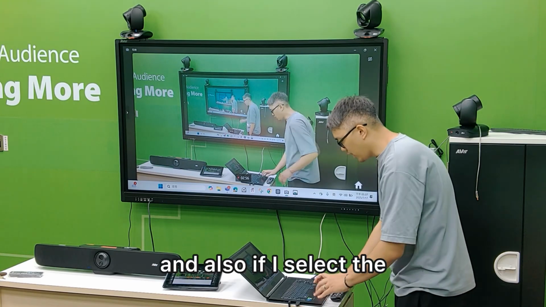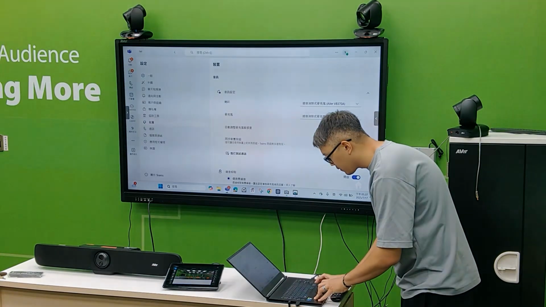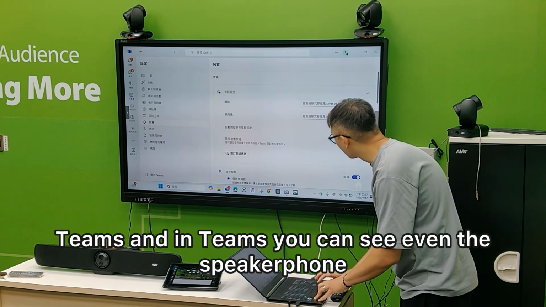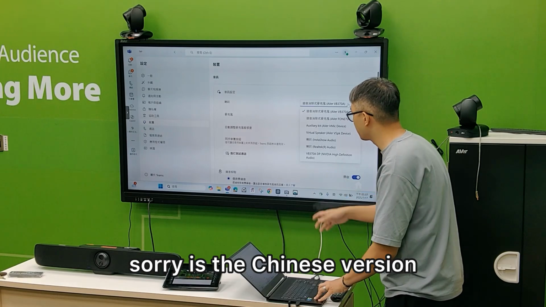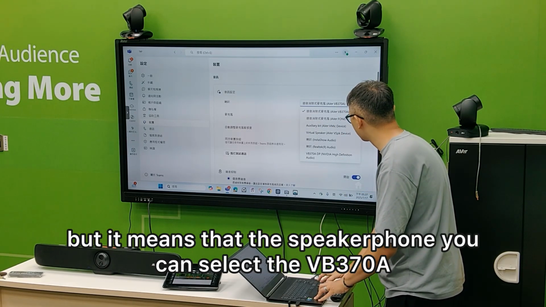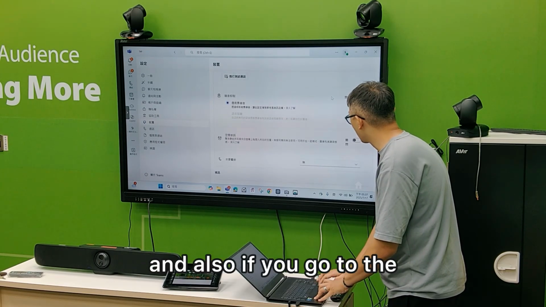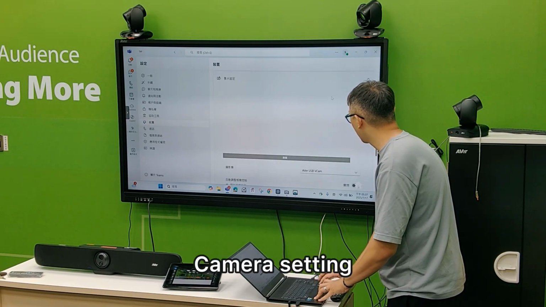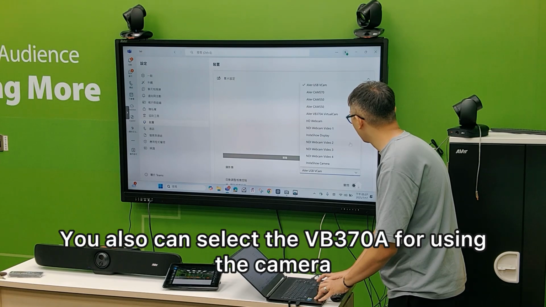Also, if I select Teams, you can see the speakerphone setting. Sorry, it's a Chinese version, but it means we can select the VB370A as the speakerphone, and also for the microphone. And if you go to the camera setting, you can also select the VB370A for using the camera.